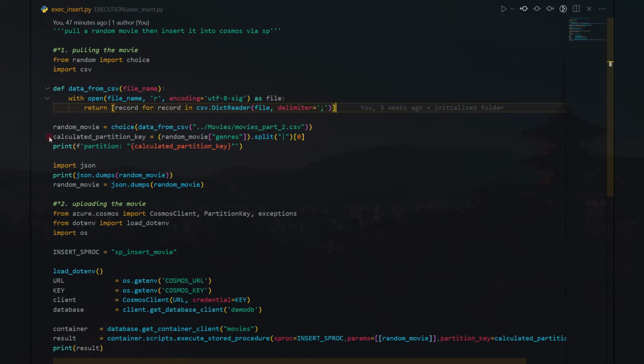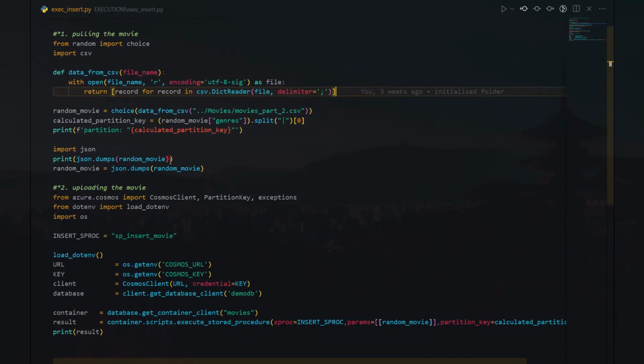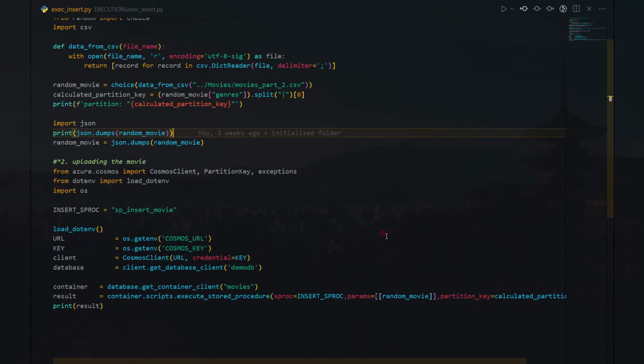Then we have a calculated partition key, which I'll explain later, but basically it's taking the random movie and generating a partition key, but this will appear again later. We're then printing it out. Then we are changing the format of that random movie from a dictionary to a JSON string. And then within the second part where we upload the movie, we're basically using the Cosmos DB SDK to run a stored procedure.